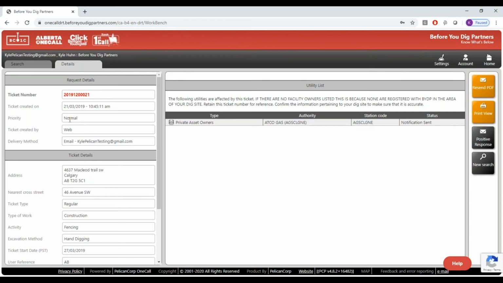So all tickets are normal priority except for emergency type tickets. Emergency tickets, it would obviously show a different level of priority, but those are not accepted through the website. If you needed to submit an emergency, you'd need to give us a call anyway.